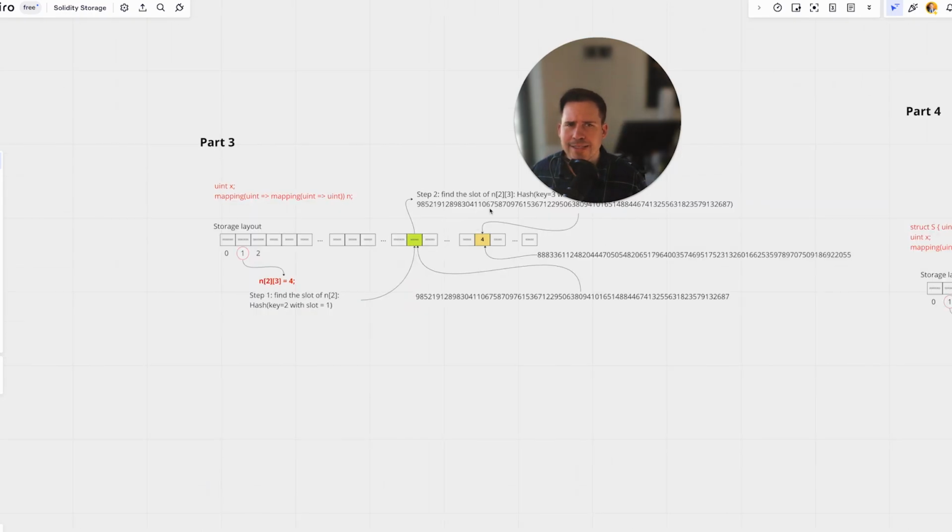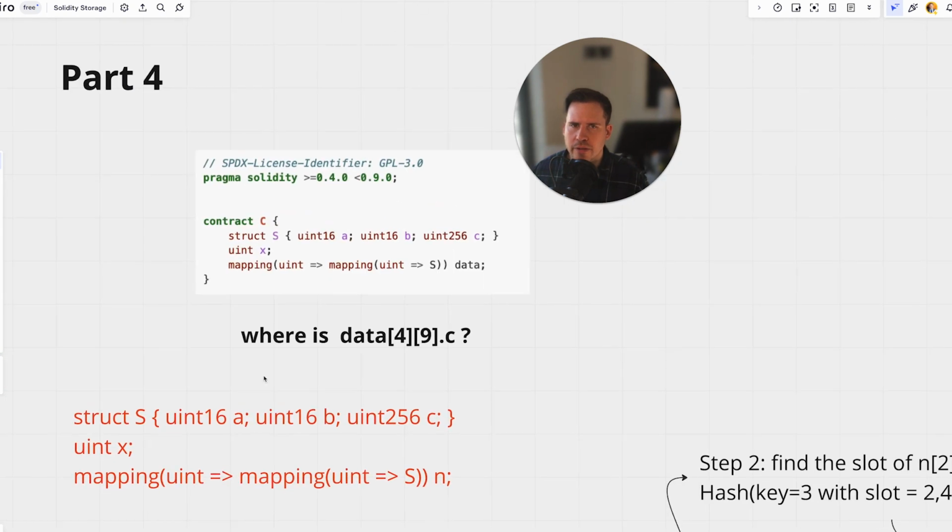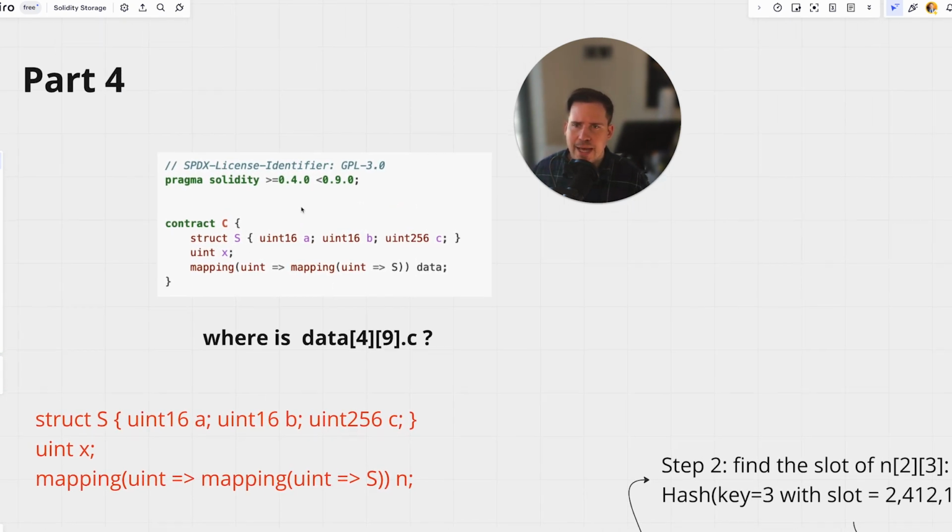Let's jump to the last example. The last example is actually taken from the Solidity documentation, and it basically has this simple contract, and they're asking, given this layout, you have a struct, you have a uint, you have a mapping, where is data of 4.9.c? So like it's a nested mapping, so the first key is 4, it's a uint, it goes to another mapping which also maps a uint, so that's a 9, to a struct s, which has a, b, and c as its parameters. So they're trying to get data of 4.9.c.